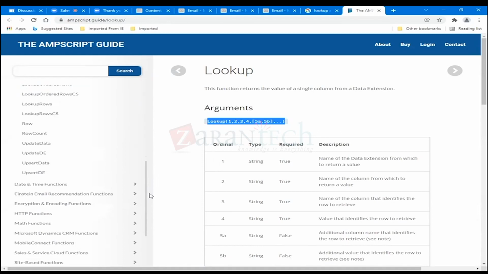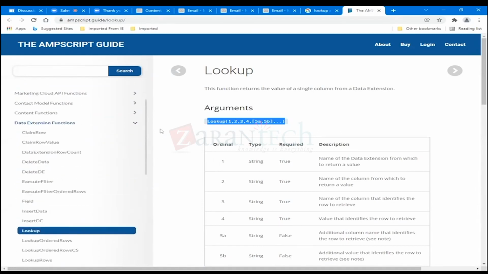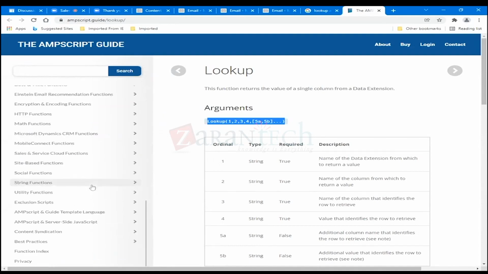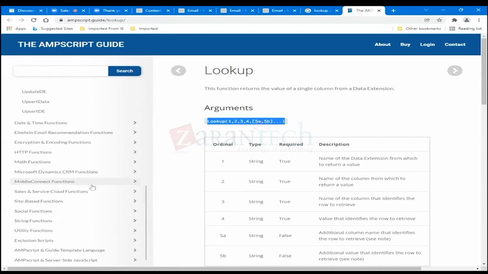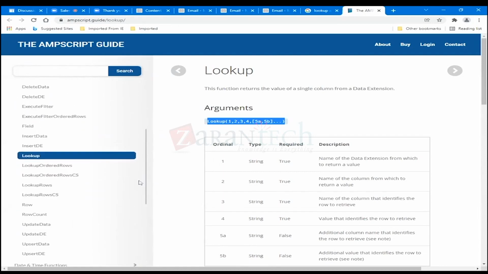I hear that AMPscript is a very vast thing, right? So I want you to help me with which is required to learn. Yes, I will make you aware of all the important functions so that you will get confident to carry forward. Okay.